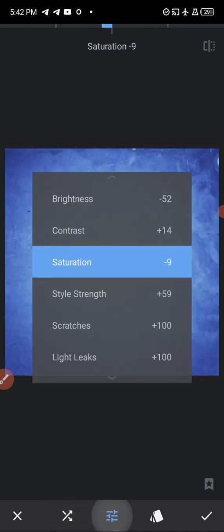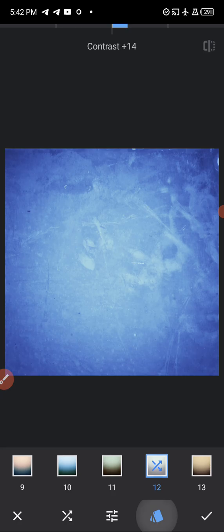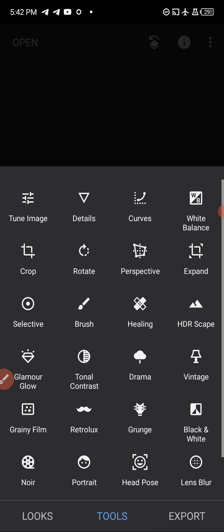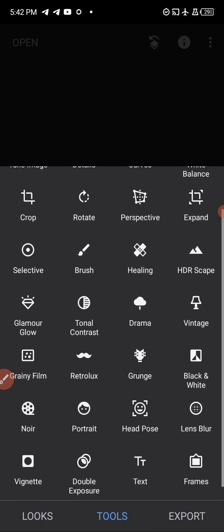This icon over here, like these two arrows, you can check out the different styles and how it is. These are your options. These are where your presets can be found, your filters and all that. So that's basically it. The next tool we're going to look at is this tool.